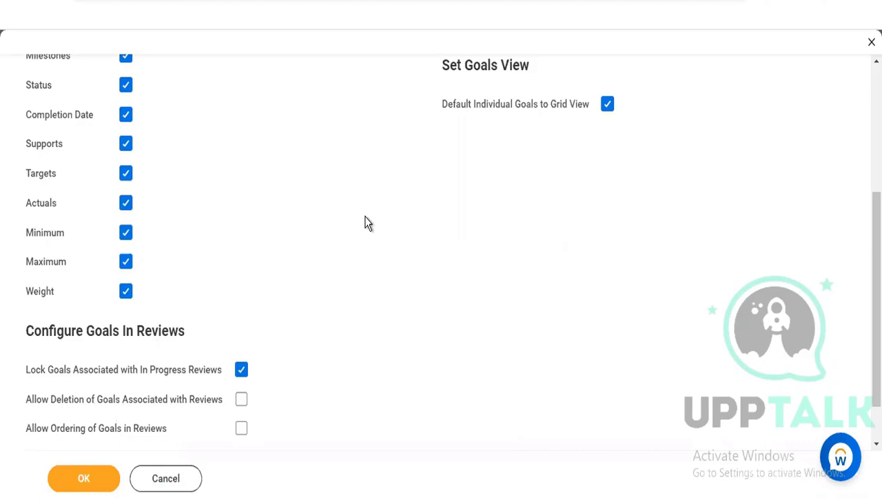So this will allow workers to delete the goals that are related to maybe completed or reviewed ones. This is something which we don't want. That is the reason why this is not checked. I hope you got it, why we have checked so many and why we do not have it for this one.